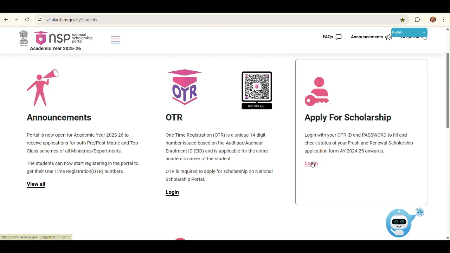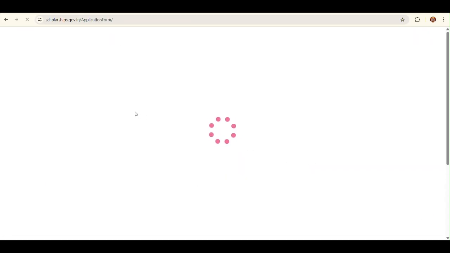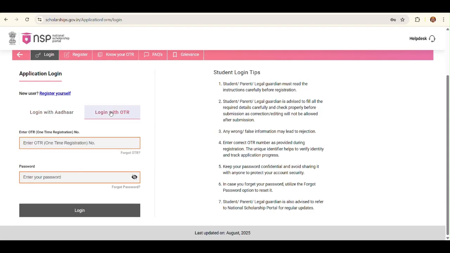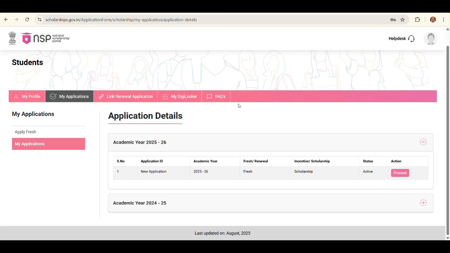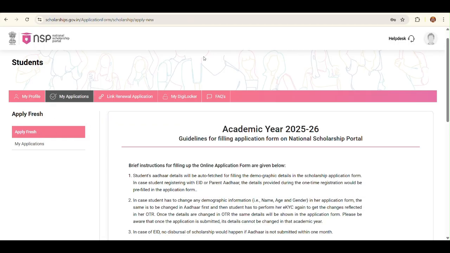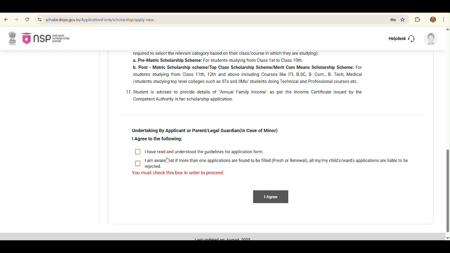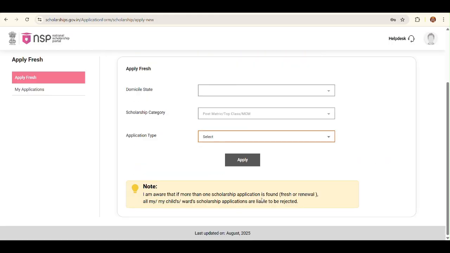Then the next step, click on login. After that, log in with your OTR, giving your registration number and password, that is OTR and password. If you are new, it will tell you to apply for fresh. Click on apply for fresh, tick all the statements that you agree with, and click on I agree. After that, select your state.